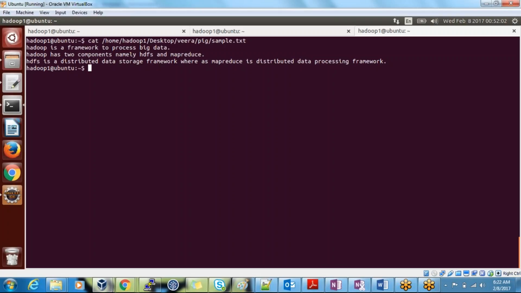Hadoop is an open source framework for big data, right? So in this name, do we have anything called Veera or Ravi or something? Is there anything with Ravi? No, Ravi is not there. So I'll be passing Hadoop while executing this. I need to specify it.